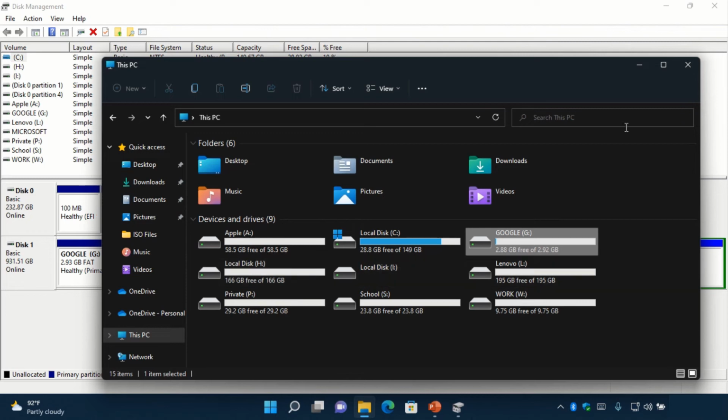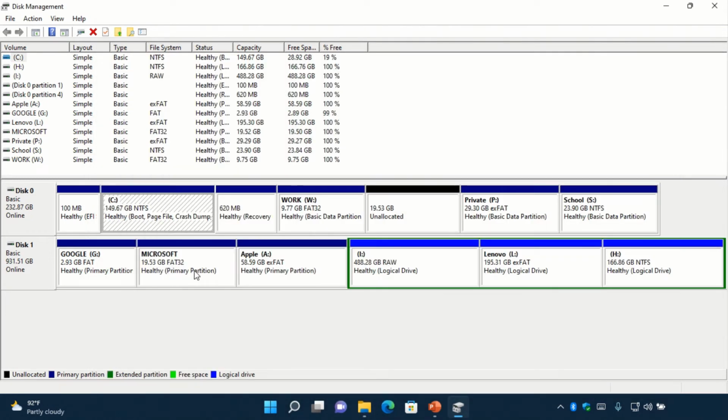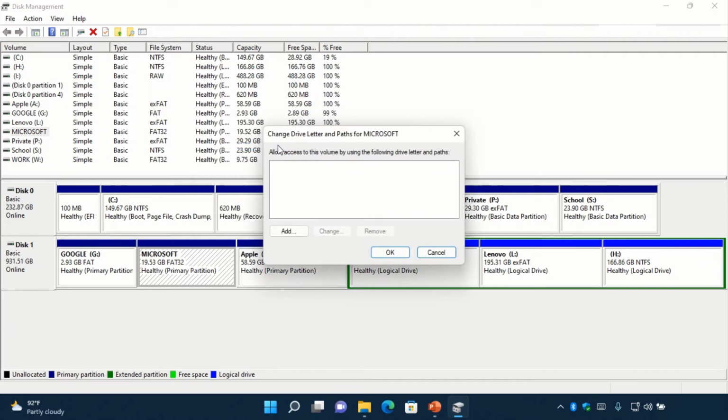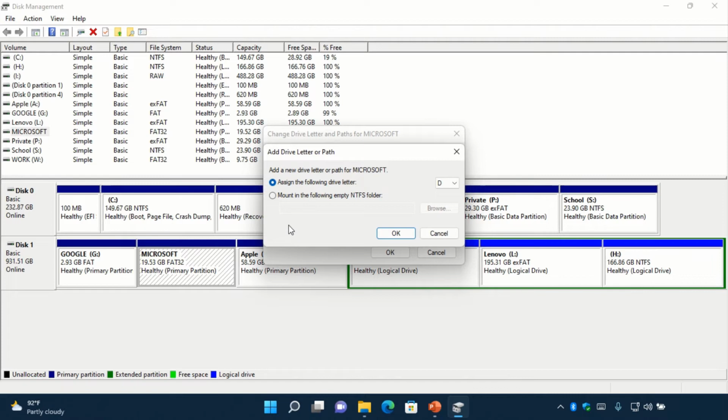Why is that? Because it doesn't have a drive letter. So now we will learn the first task, how to assign a drive letter for any partition. Very simple. You right click the partition and then you come to this option, change drive letters and path. You click that one. Then here you click the add button. And from here, in the first option, assign the following drive letter.